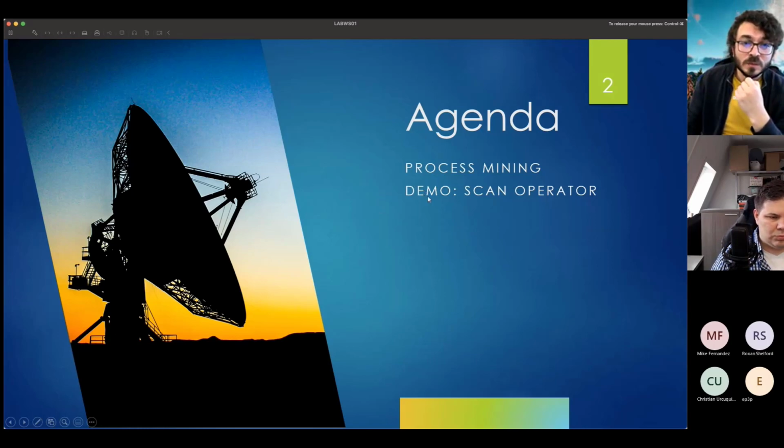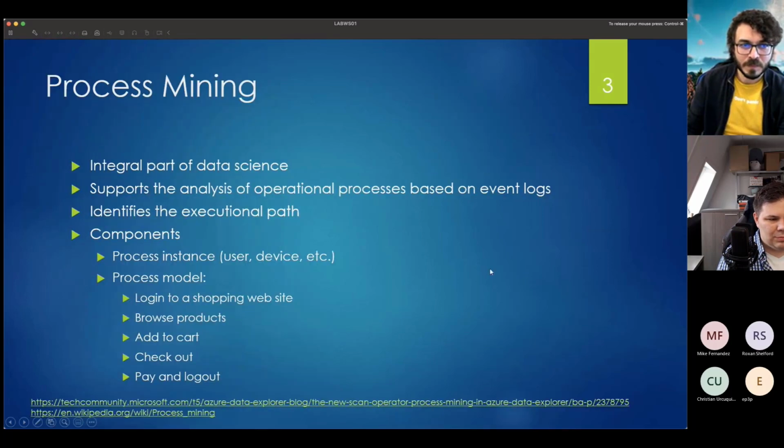First, I will talk about process mining, and then I will explain how the scan operator in Kusto works, and also give a demo to show its capabilities. So in general, process mining is an integral part of data science.